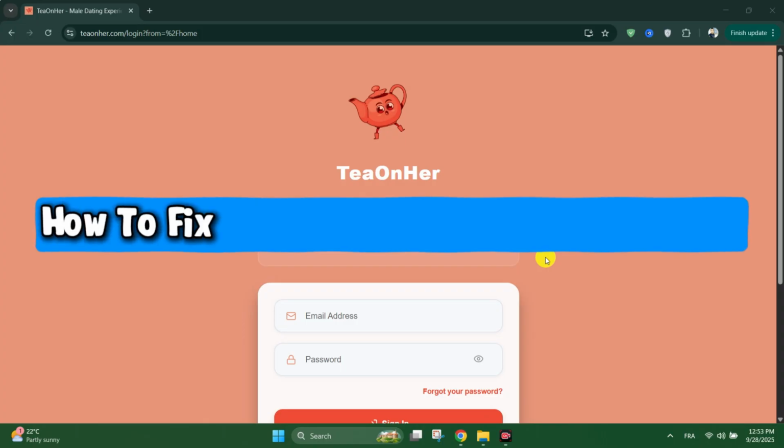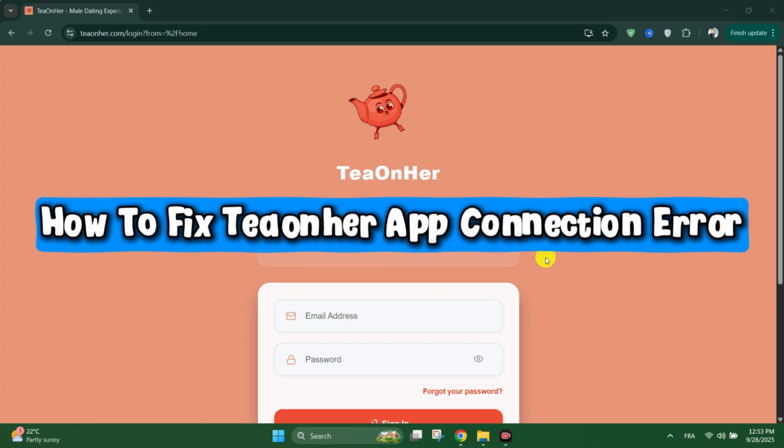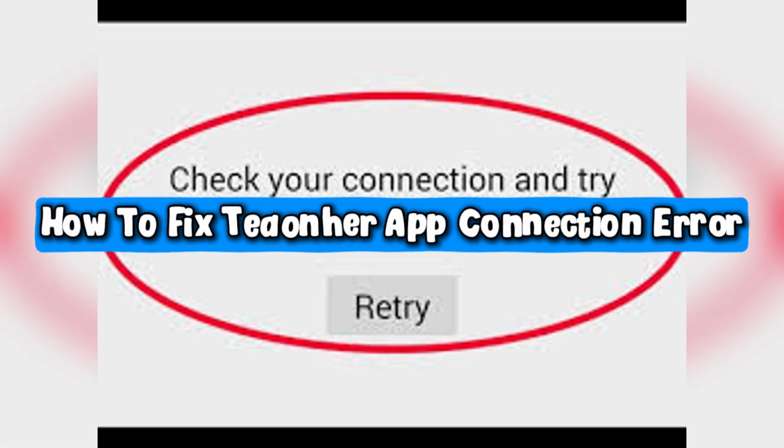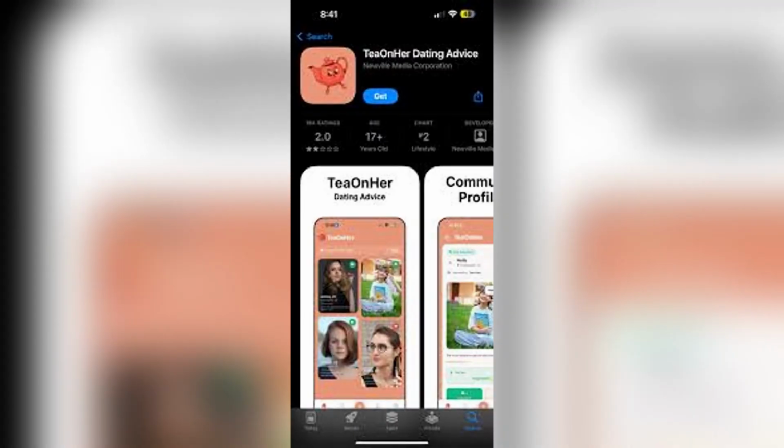Today we're going to see how to fix TeaOnHer app connection error. Firstly, check your internet connection. Make sure you have a stable Wi-Fi or mobile data connection. If possible, switch between Wi-Fi and mobile data to test and run a speed test to confirm the internet is working properly. Secondly, restart the app.